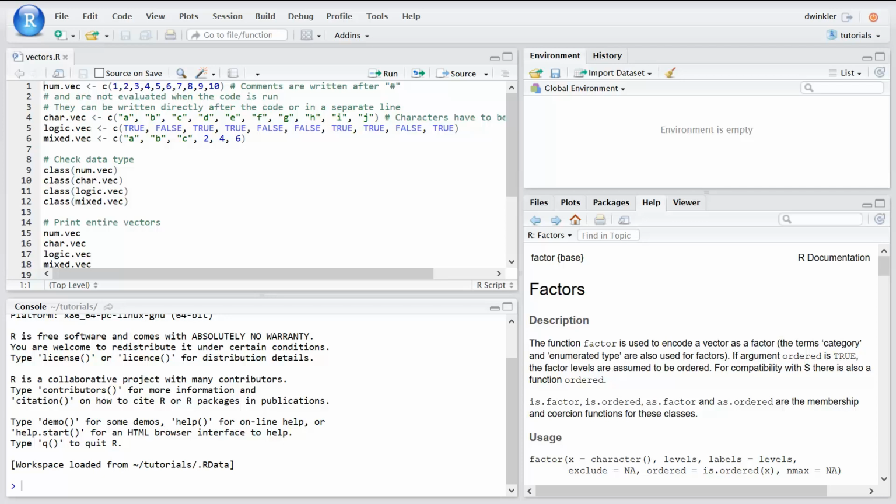In order to create a vector in R, we use the c function followed by parentheses and the values we want to store in the vector. In order to save the vector to an object and give that object a name, we just enter the name and this assignment operator, less than minus.